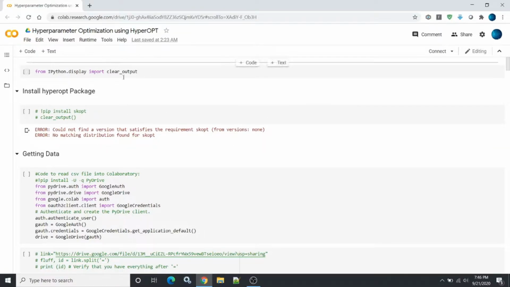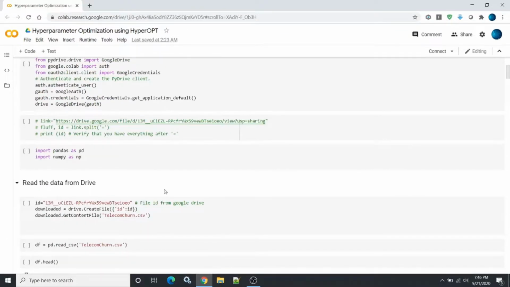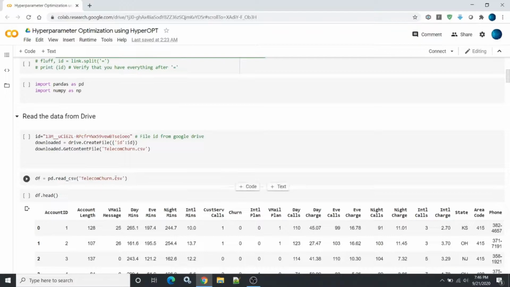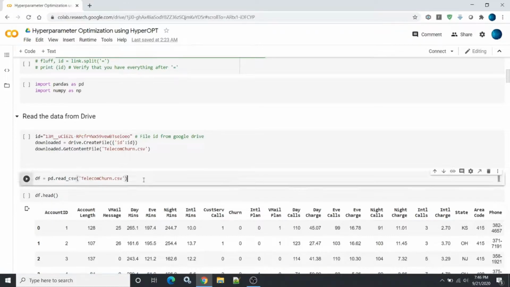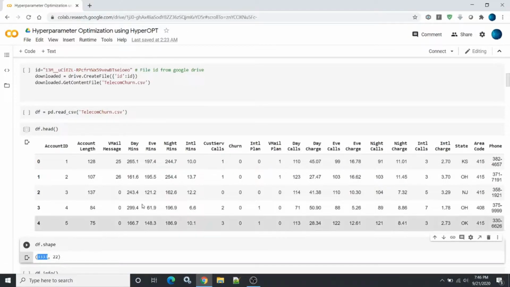So this is my Colab notebook. I have taken the data, which is available inside my Google Drive, so I have to give this code to read the file from Google Drive. This is the telecom churn data set, very famous and available on Kaggle or UCI machine learning. I'm reading the data here, and once I execute it, it has about 38,333 rows and 22 features. And my target variable is churn.